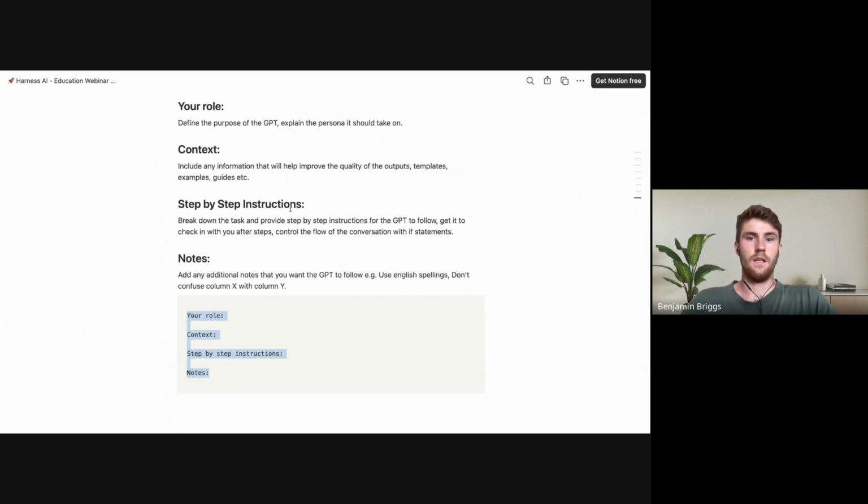The context, which is anything such as templates or anything that guides it to give a better output. So in this one, we're going to use a writing style guide we're going to create, and also a template that we're going to create from the knowledge organizer example that we already have. Then the next part is the step-by-step instructions. This is where you define kind of the behavior and you get it to follow the flow step by step. And you can get it to check in with you. And this is where you tell it how to act. And then the notes, this section is for anything that you want to change about its behavior or the way it's working.